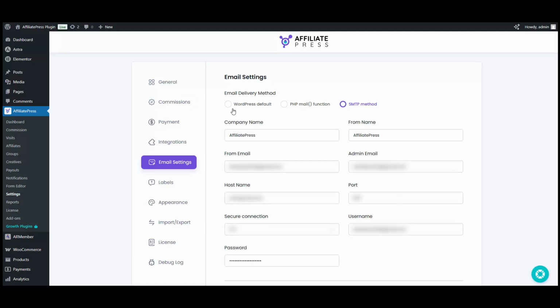Affiliate Press provides 3 types of email delivery methods. Now let's see how the SMTP email delivery method works. To configure SMTP in Affiliate Press, you will need the host name, port, secure connection, username, and password. Enter all the required details and save the changes.